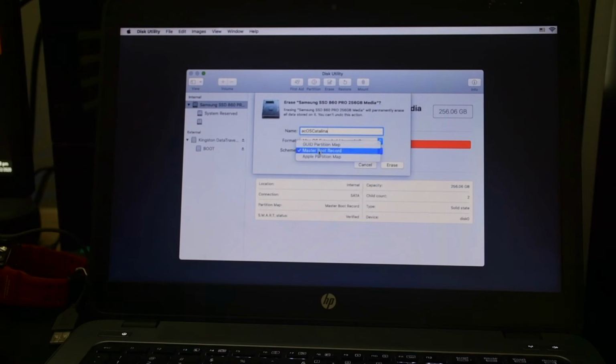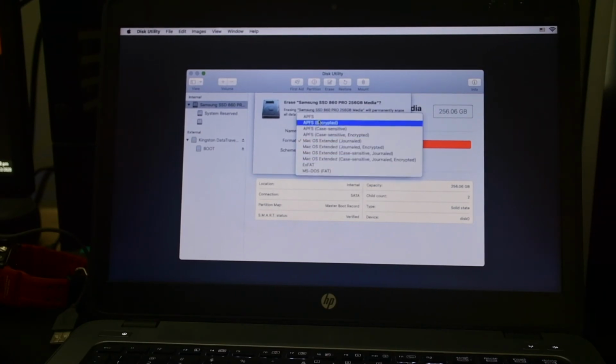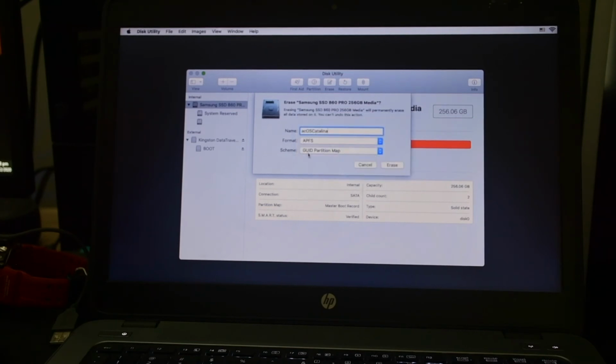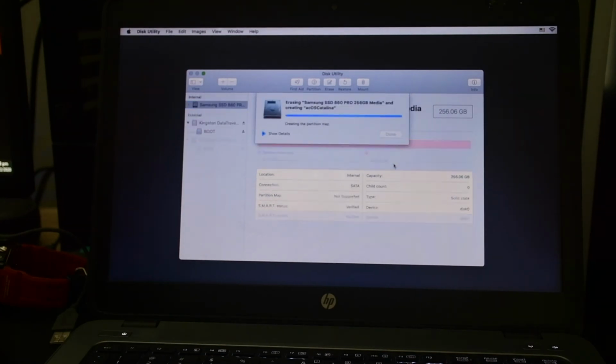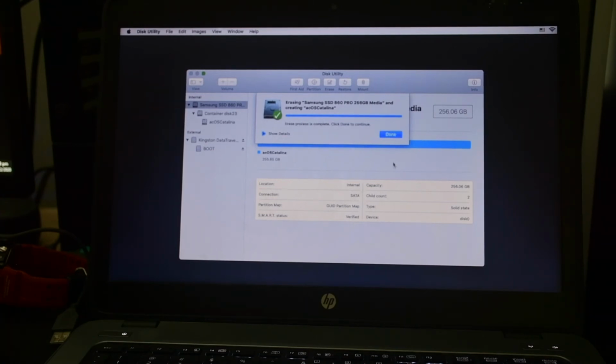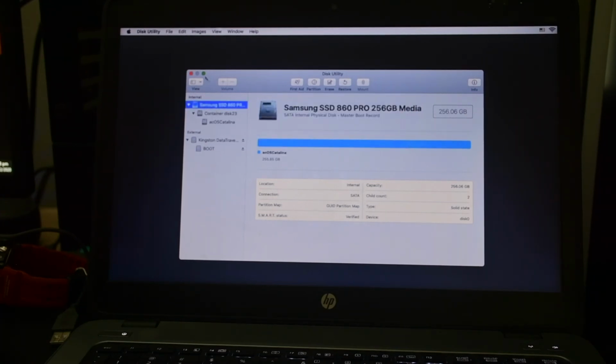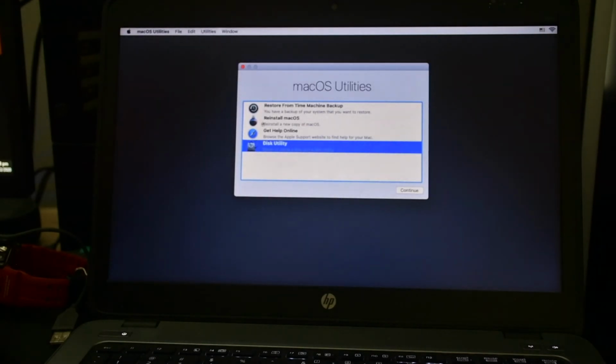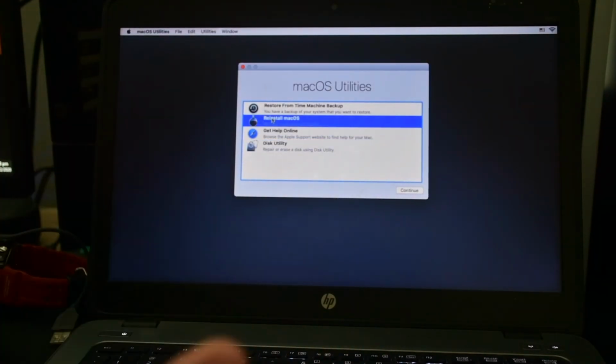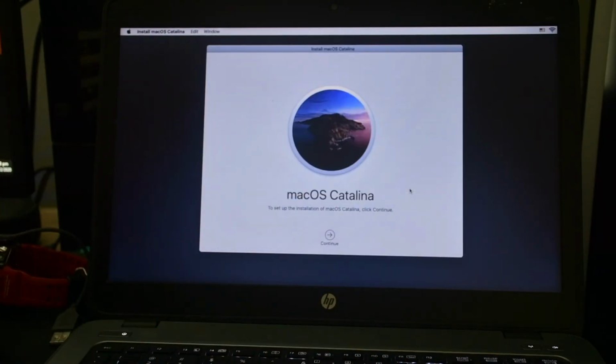Oops, you need to change this into GUID partition map so that the APFS will be enabled. Okay, APFS is the Apple file system. You need to use that. And then hit erase. Okay, once it's done, just click done and then close. And now we're ready to install the macOS. If you don't format that to APFS, you won't be able to install this macOS.